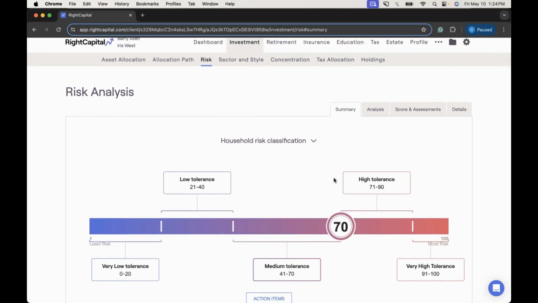One additional note, if you do have the categories turned off in the advisor portal, this household risk classification chart will just be hidden from view. So you'll only see these top two charts here in the summary tab.